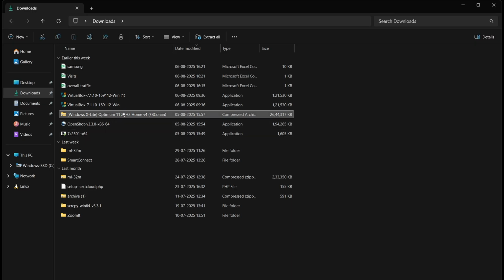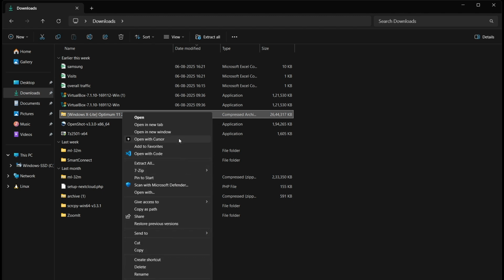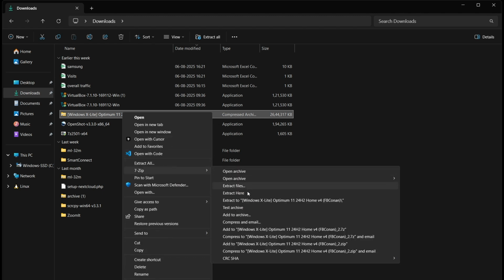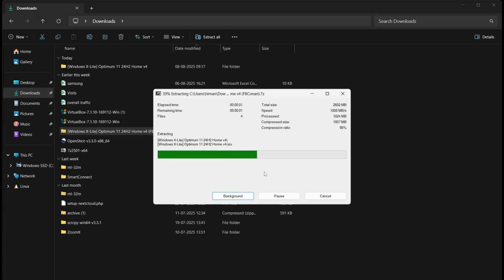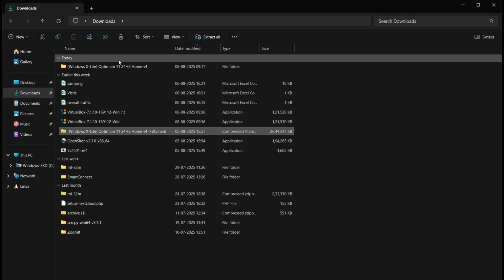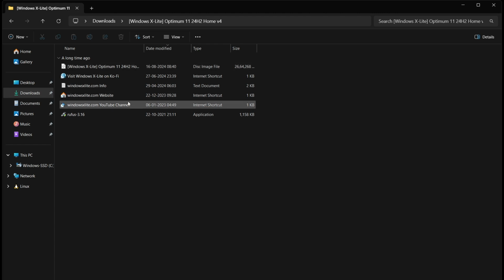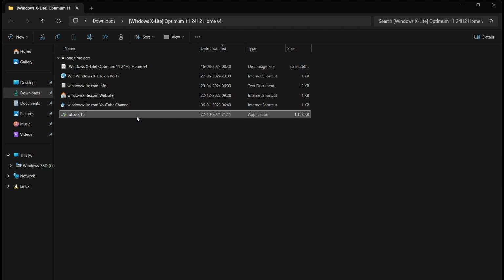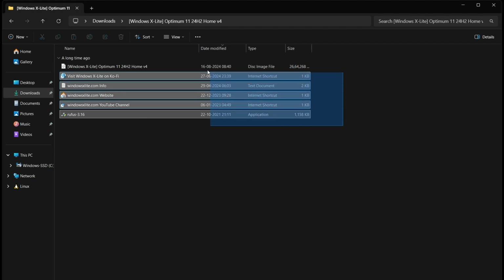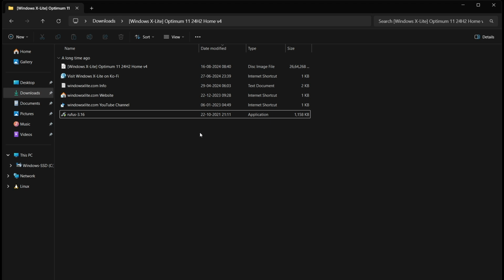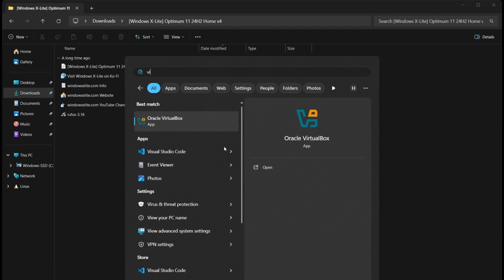Here we have this downloaded file, and we'll click on show more options and extract with 7-Zip. I will click on extract here, and it will start extracting. This is the folder here, and we'll open it, and we will see the disk image file, the first one here. And we have the Rufus tool that is used to create a bootable pen drive that you can use to install Windows. In our case, we are going to use VirtualBox, because we don't want to reset our PC.